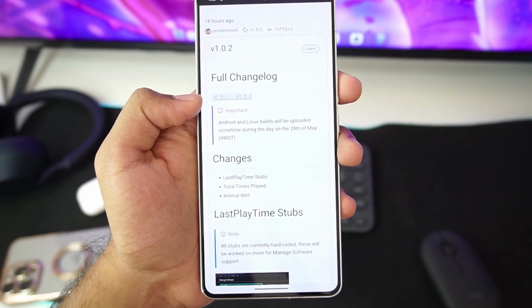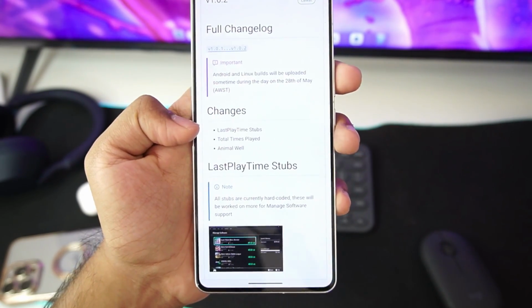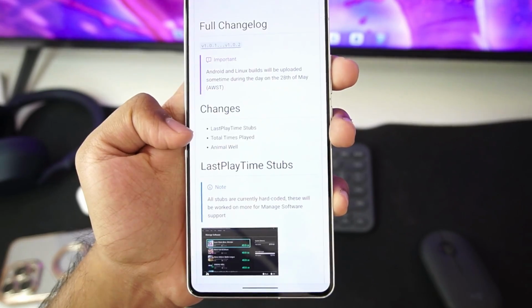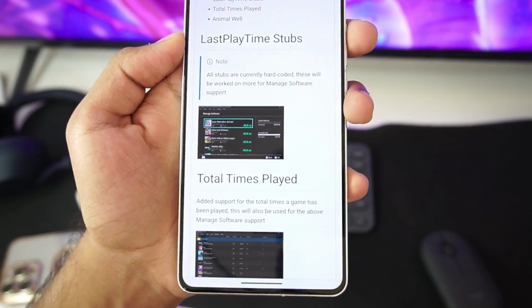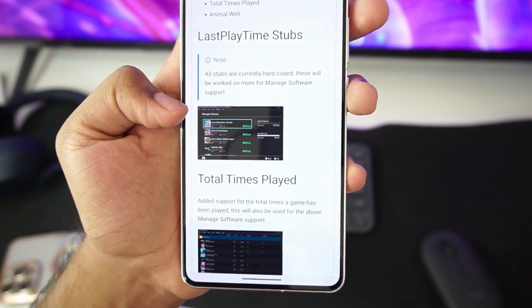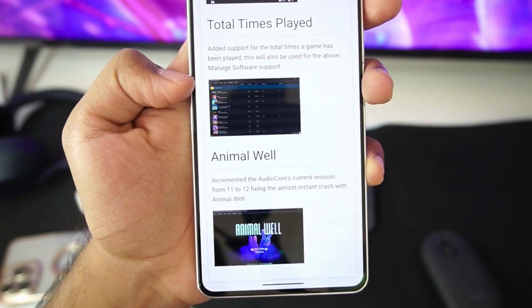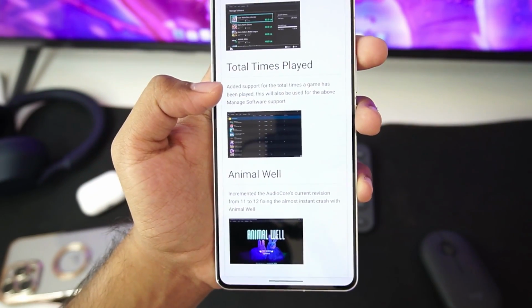Basically, he has done some audio fixes. Along with that, last playtime has been added including total times played. He has also attached some screenshots of what this feature will mean. It will show you the last playtime as well as the total times you have played a game. So there are new features that have been added.